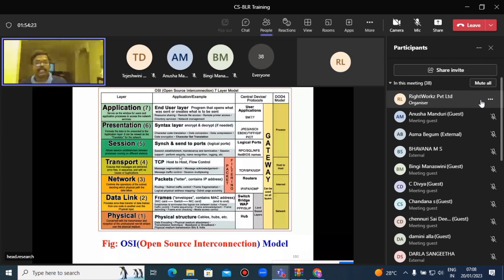Then transport layer, it ensures that the messages are delivered error free, in sequence and with no losses and duplications. It contains protocols like TCP and UDP, Transmission Control Protocol, User Datagram Protocol, TCP host to host flow control. It contains concepts like message segmentation, message acknowledgement, message traffic control, session multiplexing.